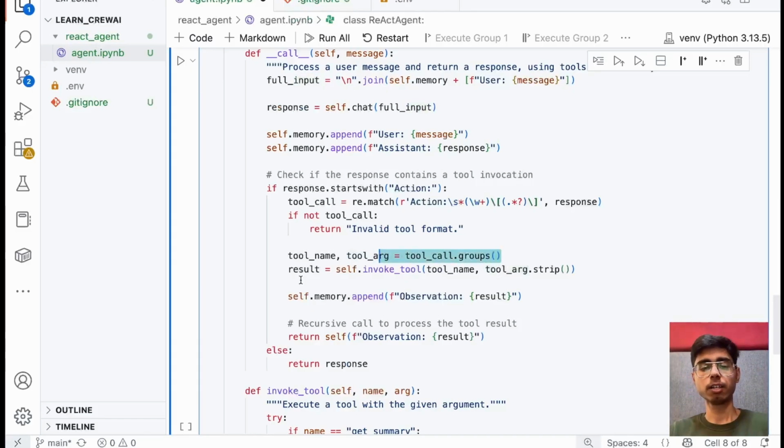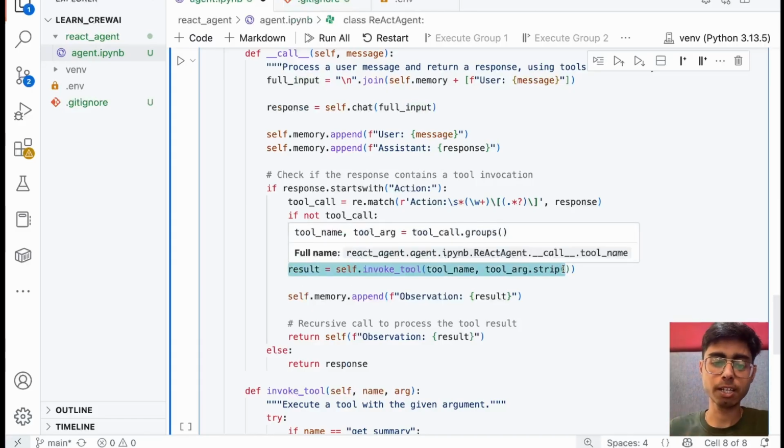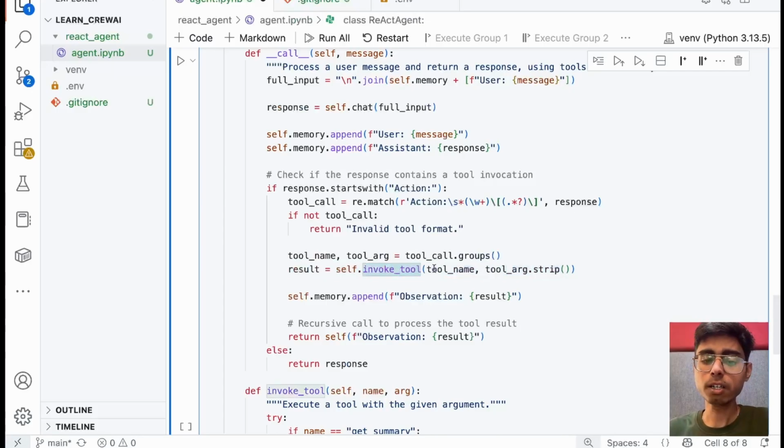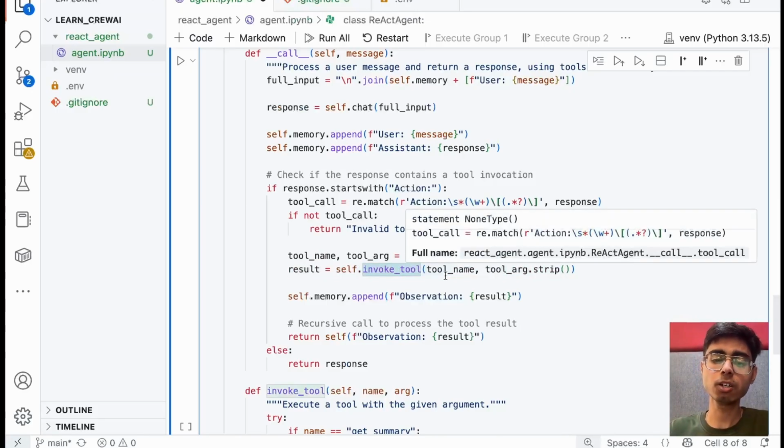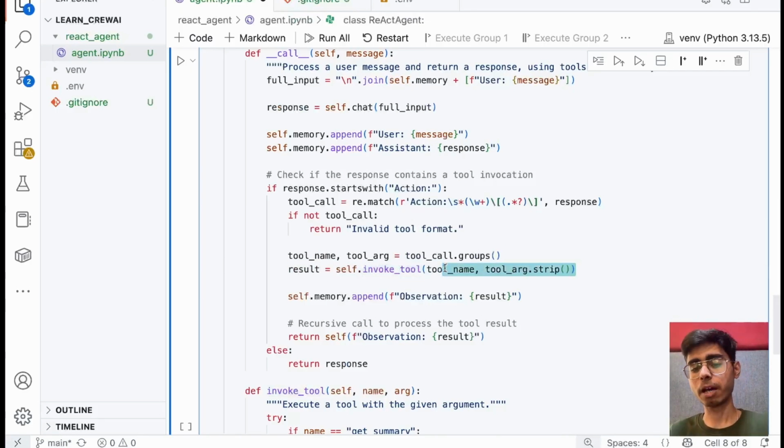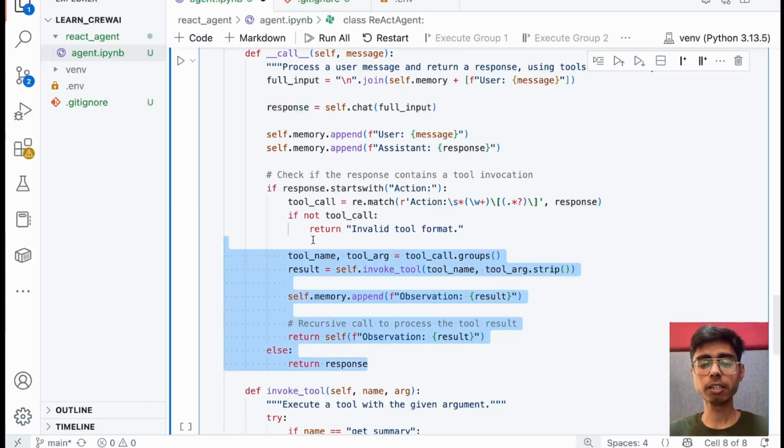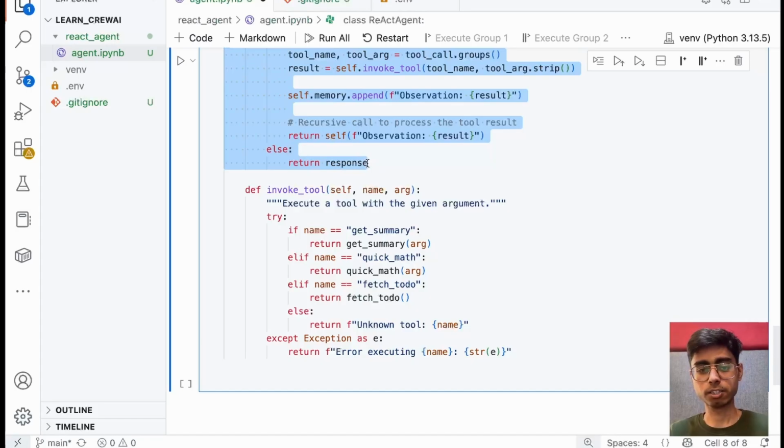Okay, great. Then now you say result, invoke tool. Okay, and using this invoke tool, you can actually call the function and you pass the parameters. As soon as you get the result, you update the memory with the observation. As in React agent, we also do this, right? Thought, then action, then observation, then the cycle repeats. Then you return the observation. Okay, return the response.